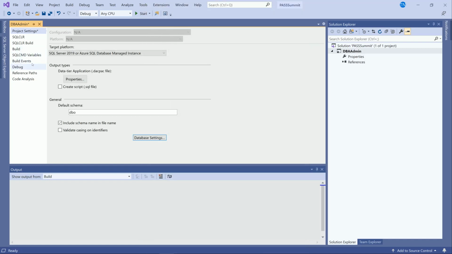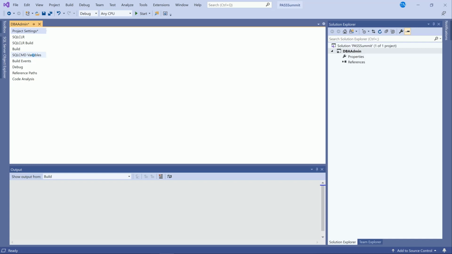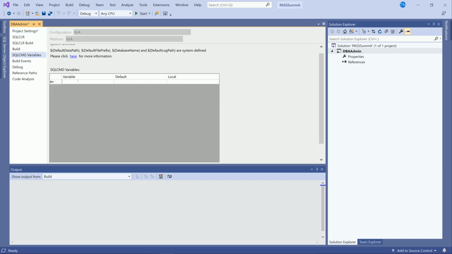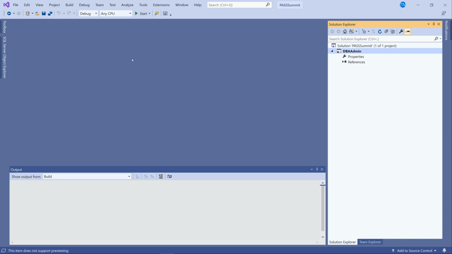Now the other thing that we will create here is a SQLCMD variable, because we do want to know which environment we are going into. But I'm going to default this to always go into the development environment, the dev environment. So we're going to default to that and get it ready to go. And at that point, we're almost there.